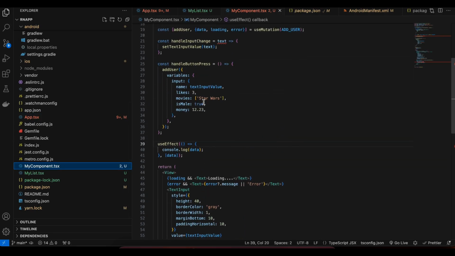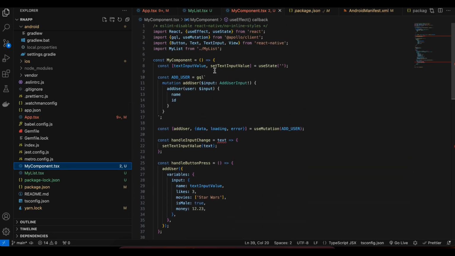Next, this is the component which I have created. All it does, if you see, first it has added all the imports for GQL and use mutation. For the mutation, I have literally copy pasted whatever I have shown you on the graphical interface. Now to use it, you will have to use the use mutation hook and pass the add user to this. Okay, and it will give you the add user method back, the data back, loading, or in case there is any error.